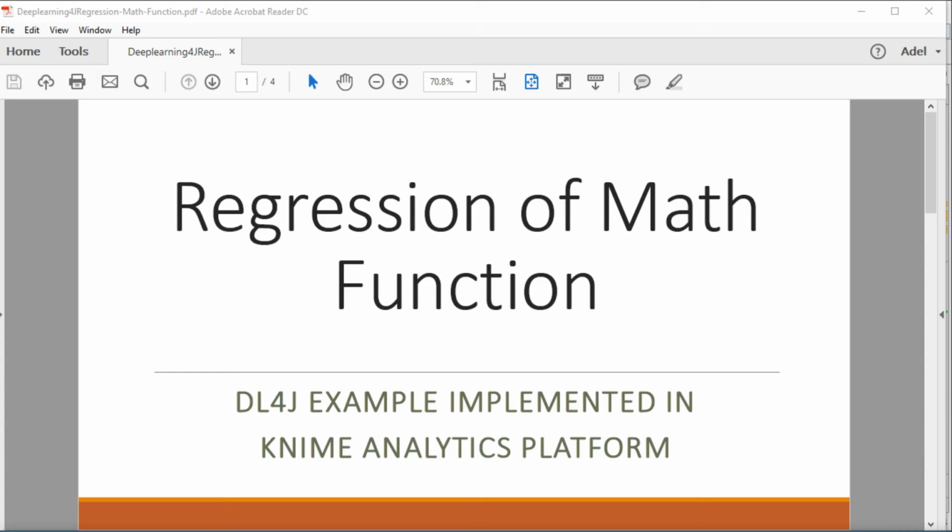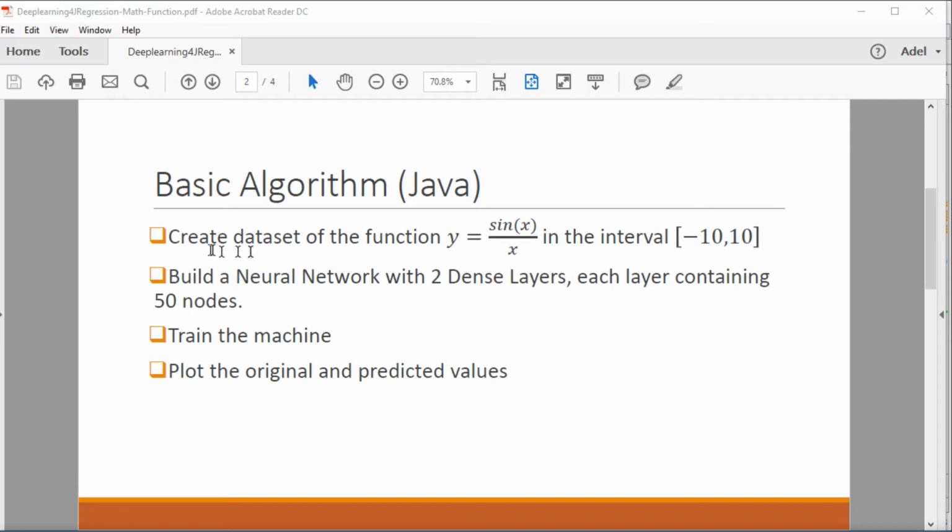In this video, we are going to replicate the regression of math function Java example that is bundled with the Deeplearning4j example list. The example performs these 4 steps. It first creates the data for the function y equals sine x over x in this interval, minus 10 to 10. And then it builds a neural network with 2 dense layers, each layer containing 50 nodes. Then it trains the machine and plots the original and predicted values.